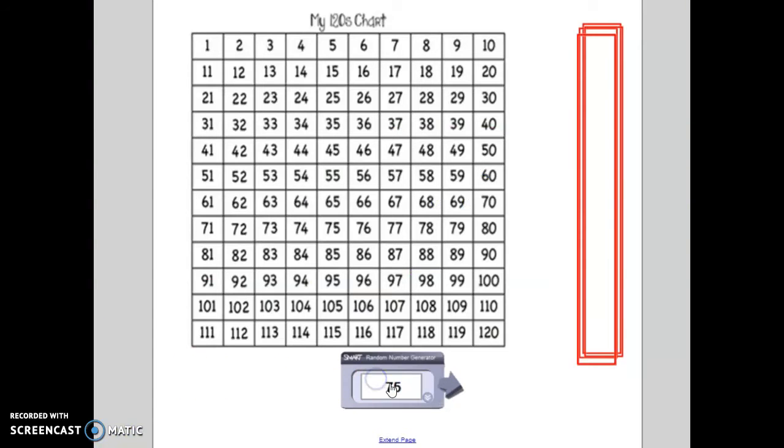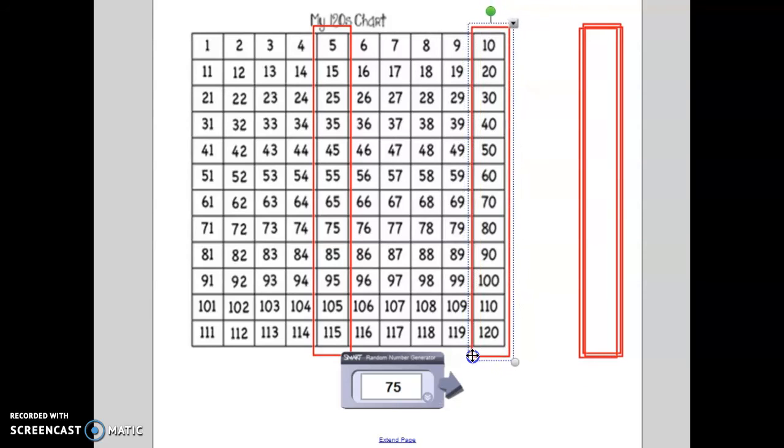All right, let's get a new number, 75. Let's find it. Today, we are going to count by 5s starting at 75. Let's try it. Count by 5s starting at 75. 75, 80, 85, 90, 95, 100, 105, 110, 115, 120.